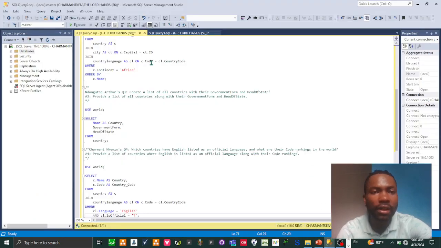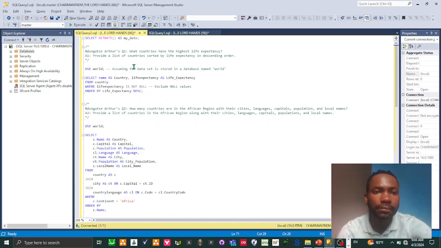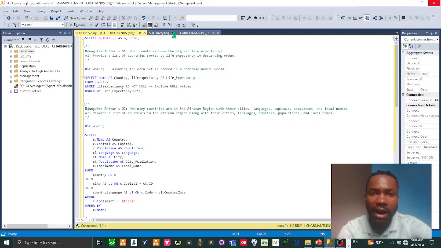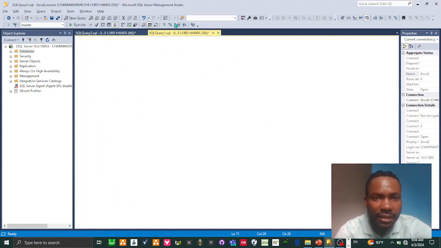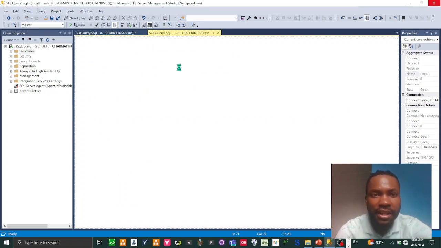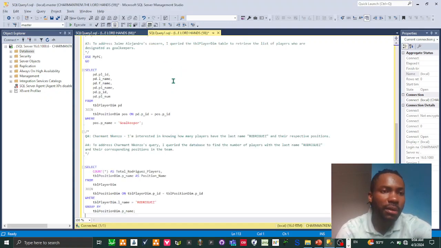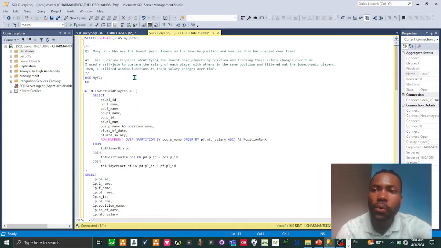So let's move on to the real scenarios from the first question. Here on the MyFC datasets, here are the two datasets. The first one is my Word dataset, and the second one is the MyFC dataset. I already provided the entire code inside, and then we will try to compute question by question.